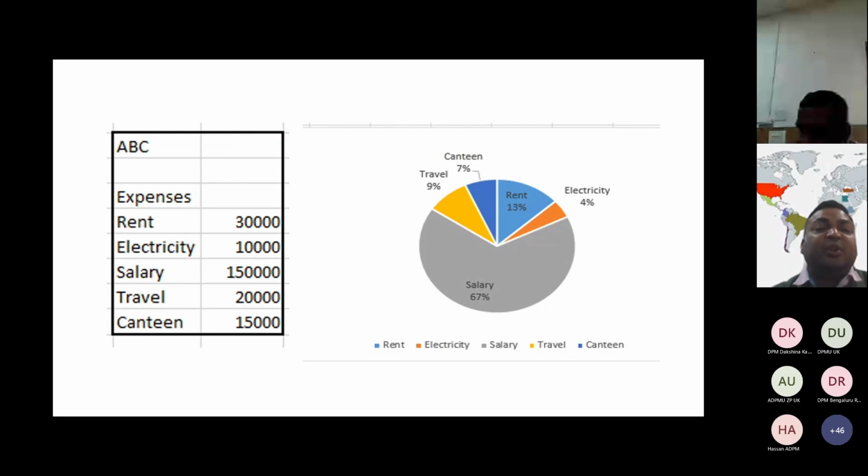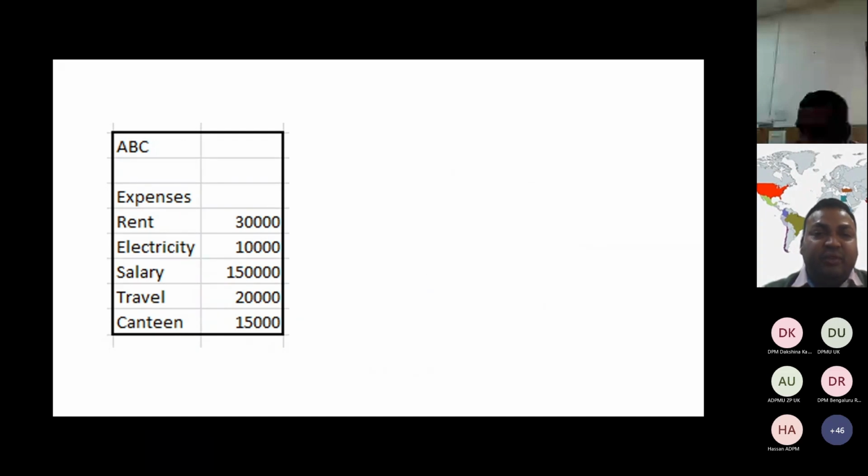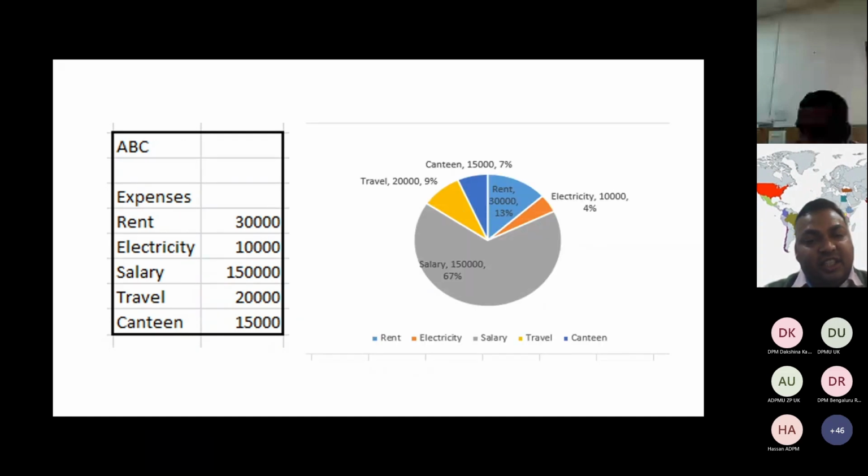So this is simply for showing or representing part or proportion or percentage to the entire expenses. We can also put values there, like salary is 1,50,000 and that is 67% of the entire expenses. Similarly, travel is 2,000 and this contributes to 9% of the entire expenses, right?